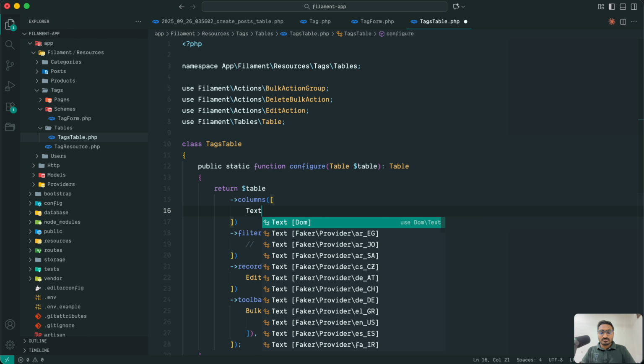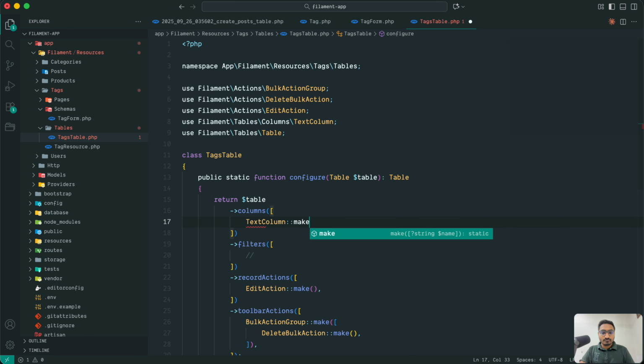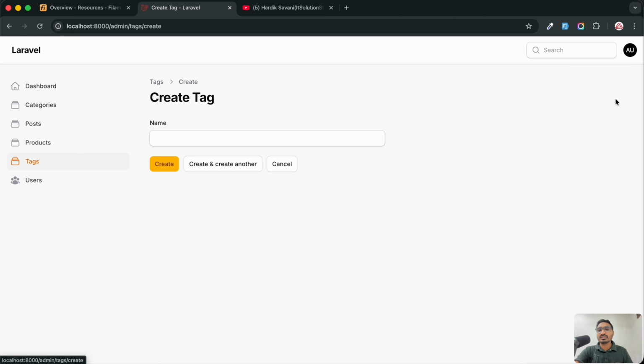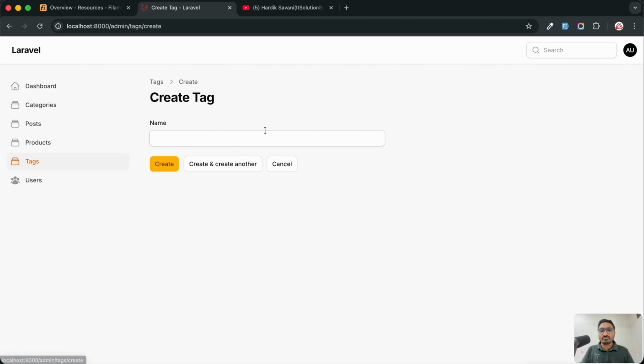So I will just call TextColumn::make and define the name. Just save it. Let me go back over here, hit refresh. Laravel 12. Let me create another tag, Laravel 11, and then let me create another as well so we can demo it properly. Laravel 10, and just click on create.